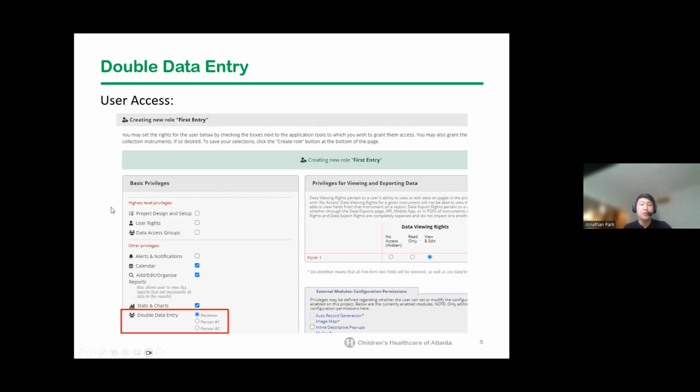So if you have data entry personnel that are entering data off of physical forms, chart review data, you can have a double data entry setup where you have one or multiple staff members enter in data under first entry, second entry, and then you have the review process.